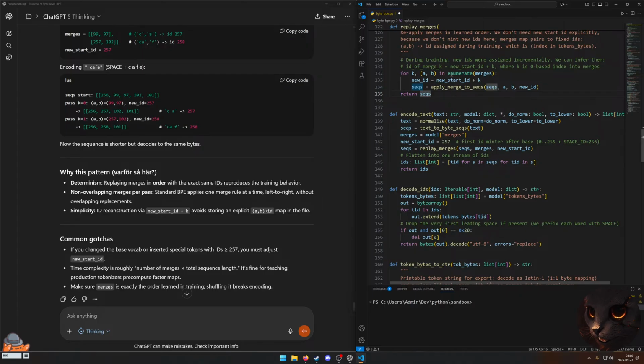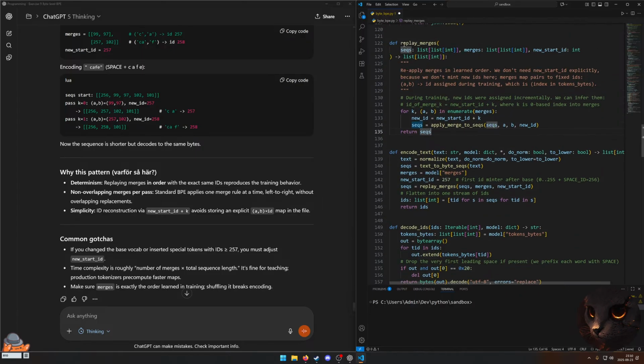So after replaying the merges, reapplying merges in learned order.